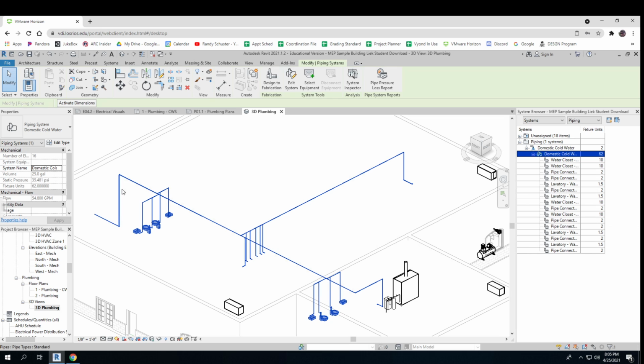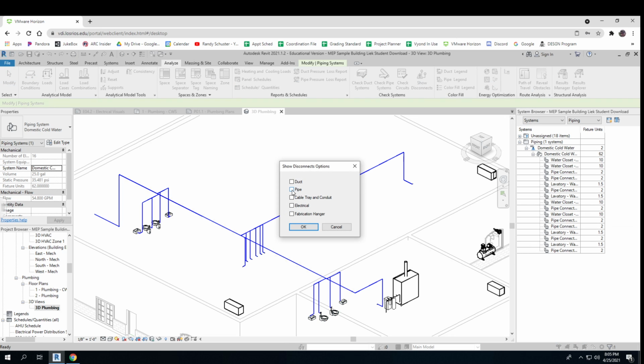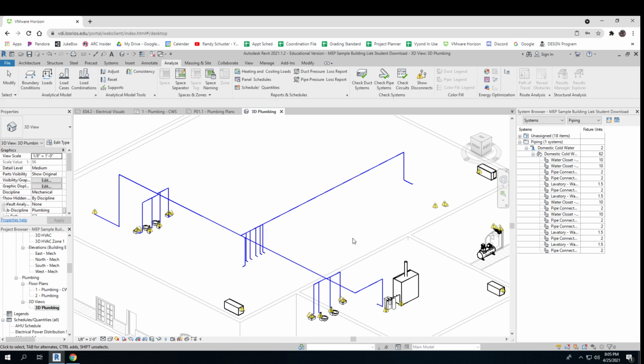Here's my incoming line, comes up high. Some of it goes over to this bathroom, and here's all my little connectors, and another bathroom, and another connector, and another connector, and it all looks pretty good. So then I can do my analyze, and I can show disconnects of my pipe. And oh, a whole bunch show up.